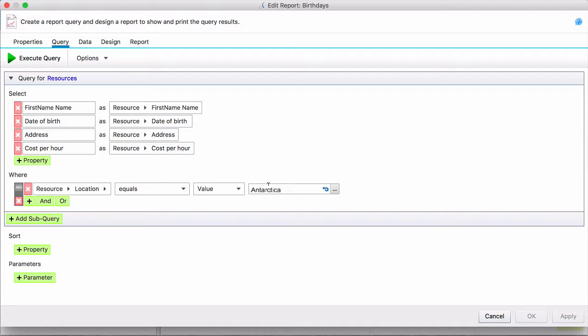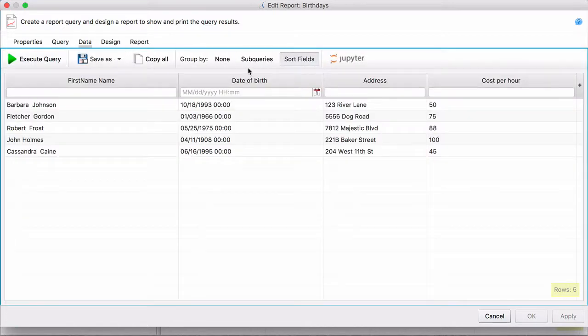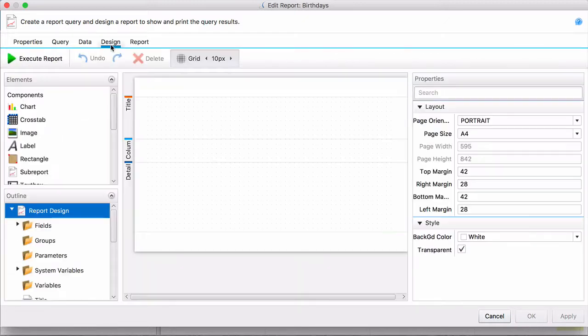was located in Antarctica. So you guys were probably wondering why in a series that's named Reports, we didn't get to the reports part. So last time was all about properties, query, and data, because you need data to make a report. And now we will be moving on to the design portion of the report. So here's the data that we created last time for our report. And now let's go over to Design.